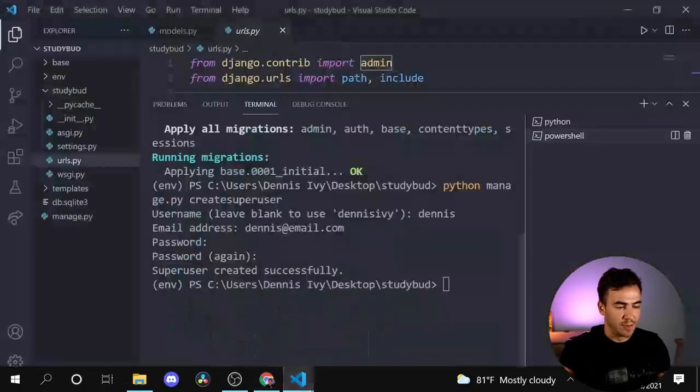By the way, is my face blocking the terminal? Okay, good. Just thought I might be blocking it.